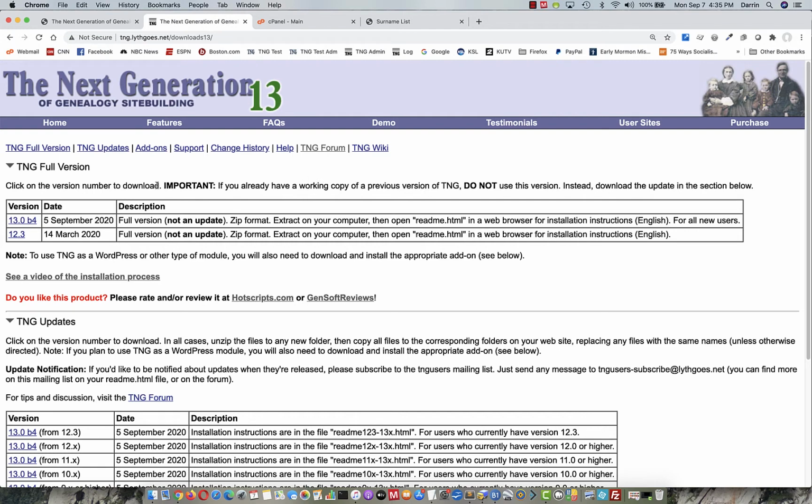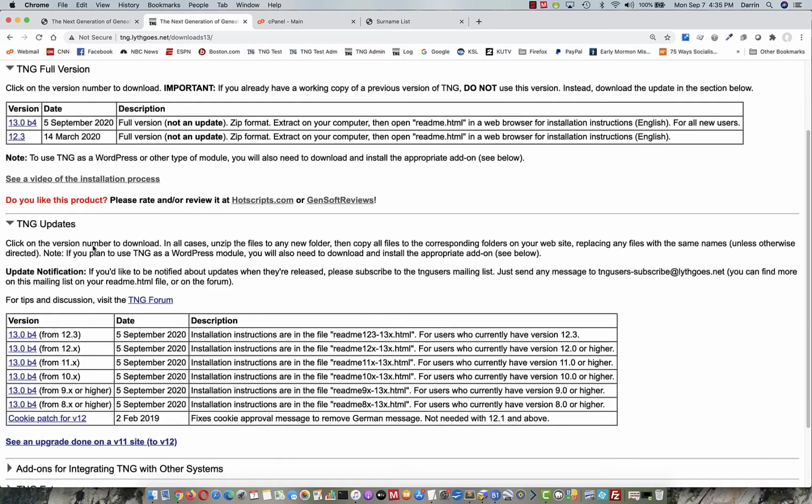So once you're there, skip down past the full version section. If you accidentally install the full version on top of your existing TNG site, you will lose your data and your customizations. That would be bad, so let's not do that.